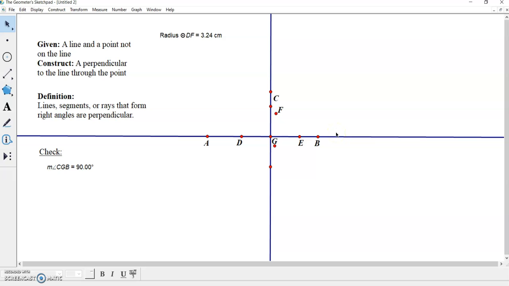And that's what we did. We found a perpendicular that passed through the point we were given, and it's perpendicular to the line that we started with. And that's how you can do this construction on Sketchpad.